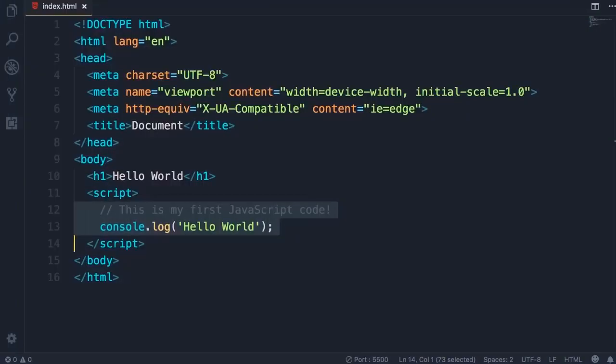So we want to separate HTML, which is all about content, from JavaScript, which is all about behavior. How should your web page behave? What should happen when we hover our mouse over a given element? Maybe something should pop up, maybe something should be hidden. So we use JavaScript to implement behavior.